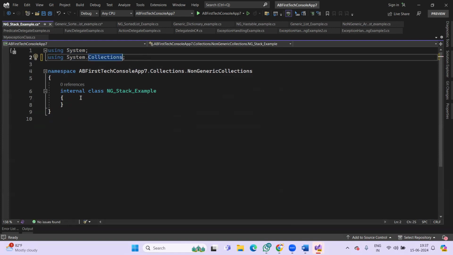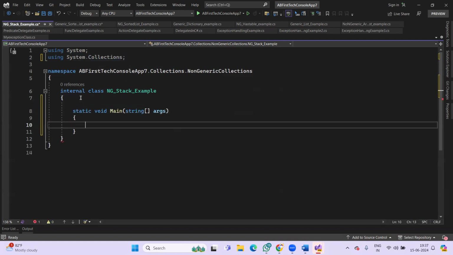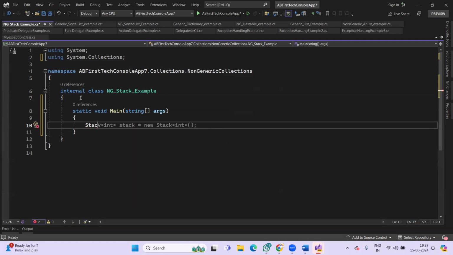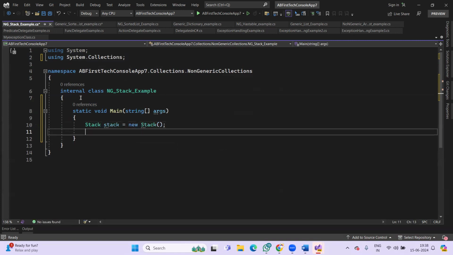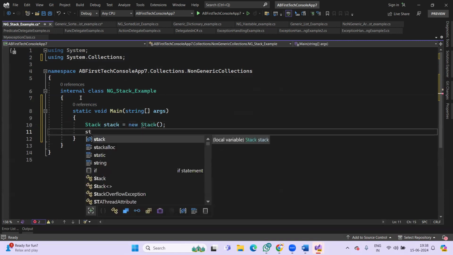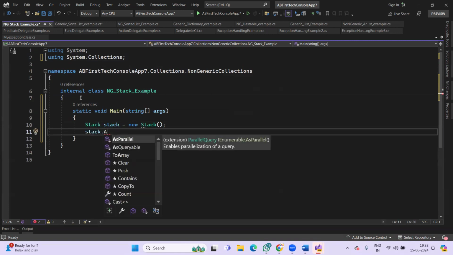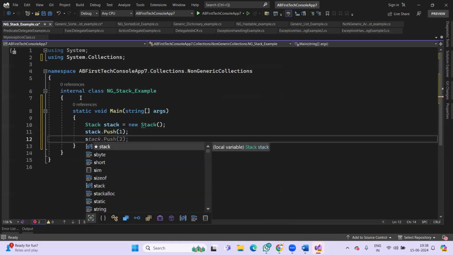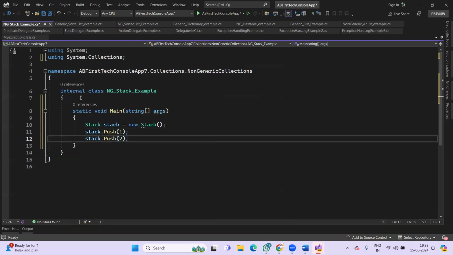System.Collections is the namespace. Now, how to create a stack? Stack st equals new Stack. To insert the elements, we have to use push, not add. Stack.Push of one, stack.Push of string ABC.